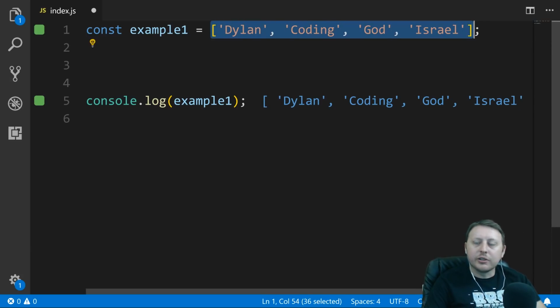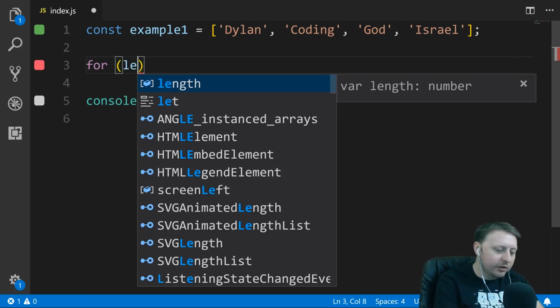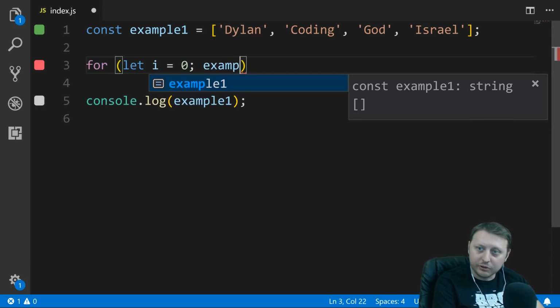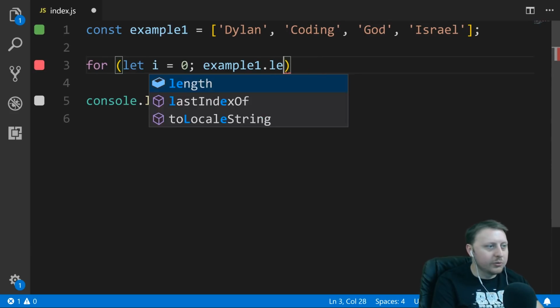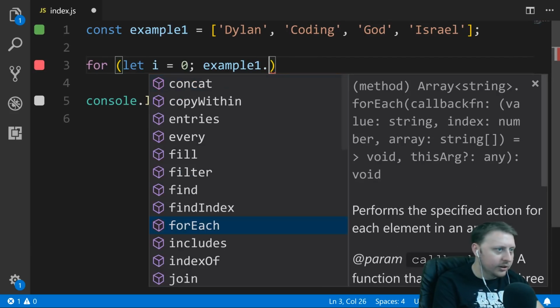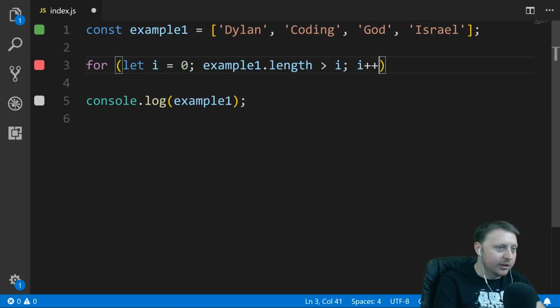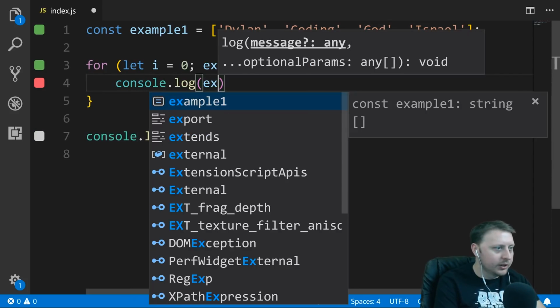Let's say we want to iterate through this array, and we already talked about forEach. Let's just talk about a basic for loop. We want to iterate through for a set amount of times. How many times? In this case, we'll do the length of the array. So how do we remember? Let's sort of chain this together, right? So example1.length is greater than i. That's a true statement. i++. We can iterate through it, and all we want to do here is console.log example1.